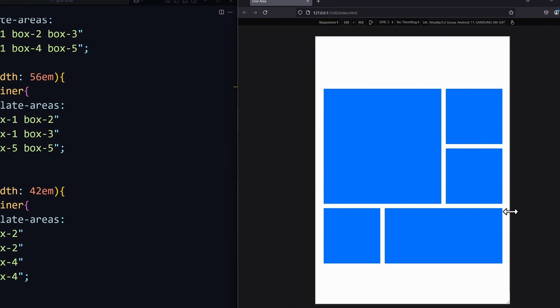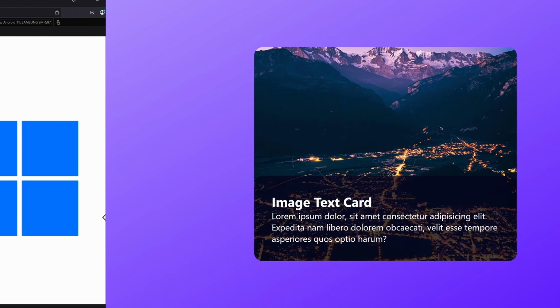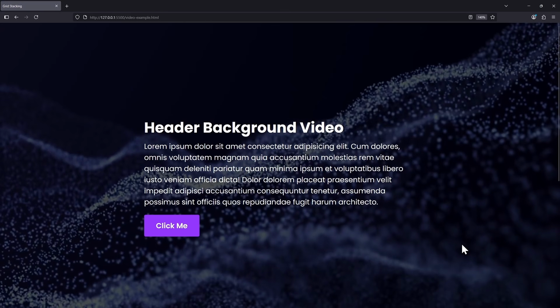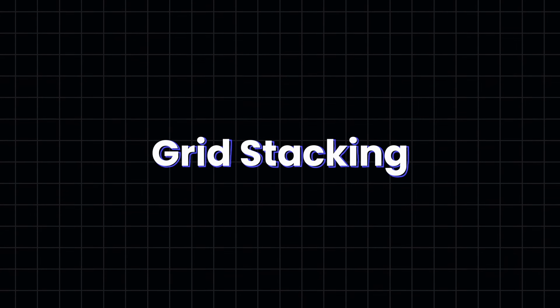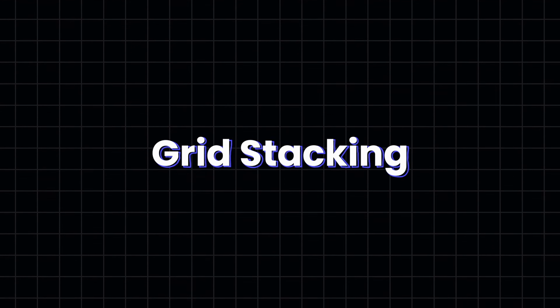But grid is actually more powerful than that, because we can use the same properties to solve completely different problems too. For example, if you want to stack certain elements, like when you want to place text on top of an image, or put a video behind a website section, then you would use a concept called grid stacking. It is entirely possible with the grid properties you already know. You just have to get a bit creative.